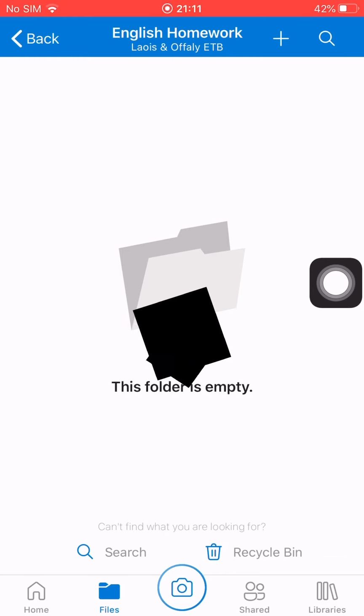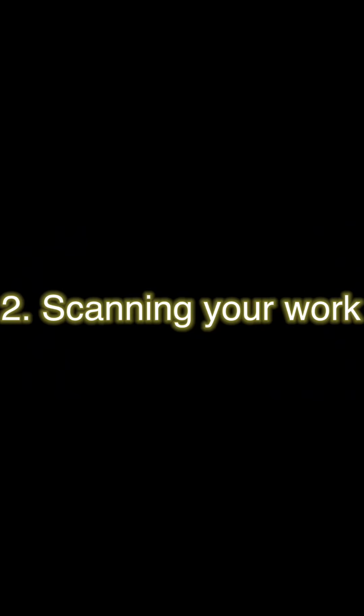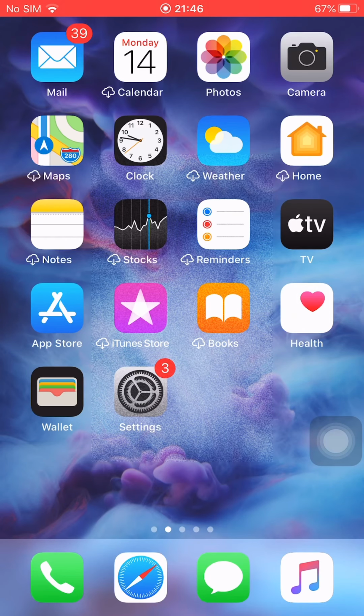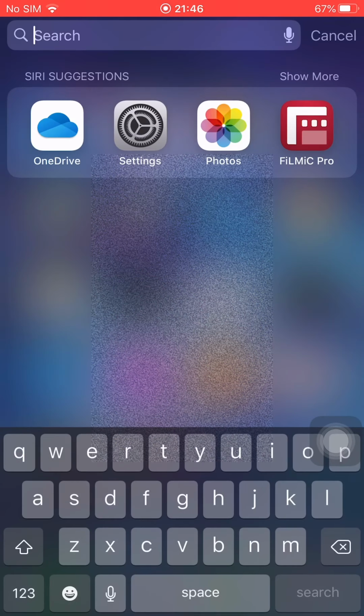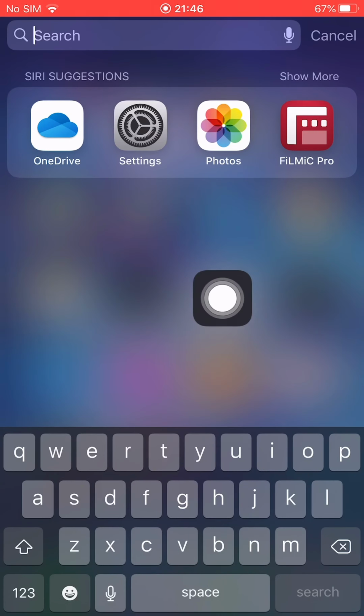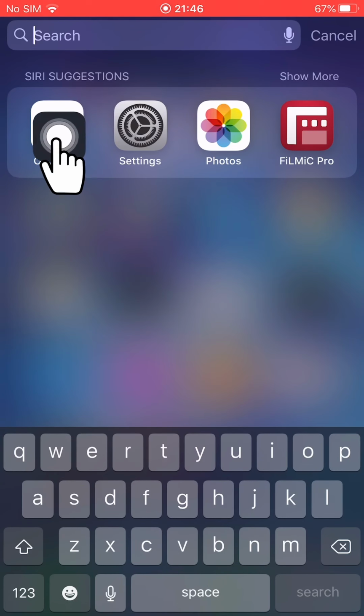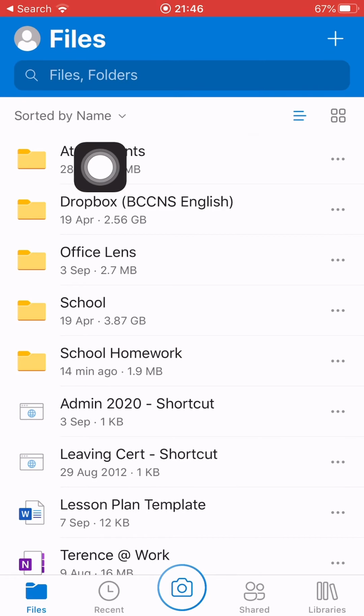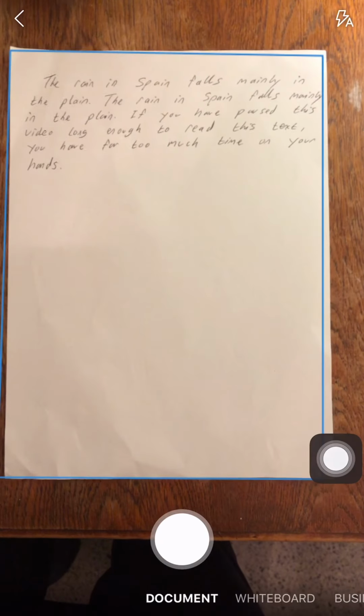So that means that your OneDrive is ready for you to start putting your scans in. So step 2 is scanning your work, then your written work. So again, we're back into OneDrive here, and down to the scan icon, which is the camera icon in the middle of the bottom. So tap on that and the scanner will appear. You can scan different things. It's set to document by default, which is perfect.